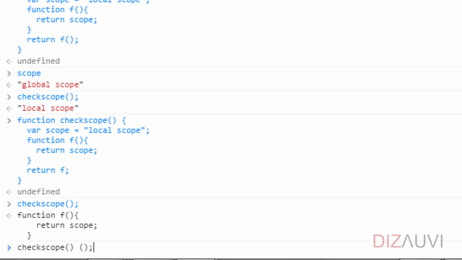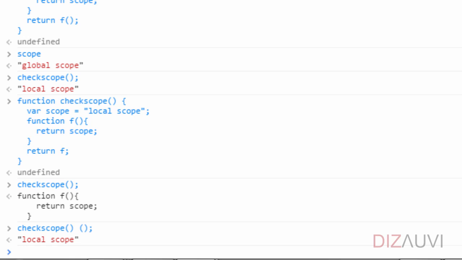Observe that after the outer function checkScope has returned, this variable which is in the local scope of the checkScope function should go out of scope now, isn't it? So what do you think gets printed? Let's print it and see. So function f still returns "local scope", and that may come as a surprise.